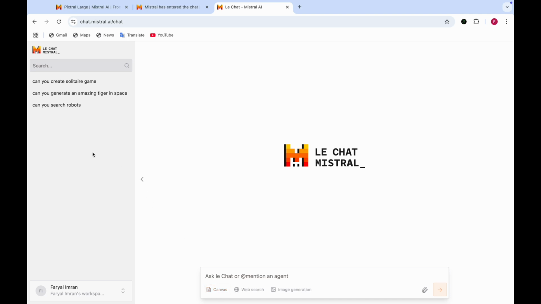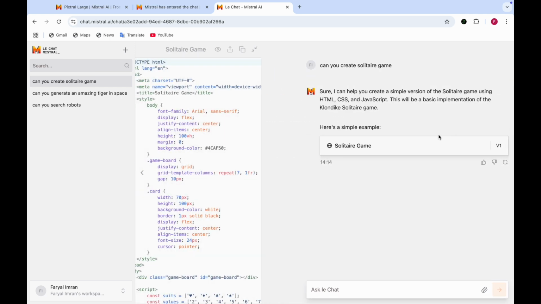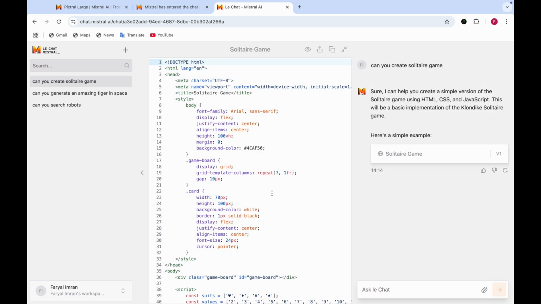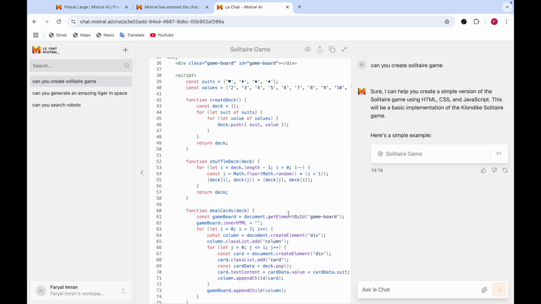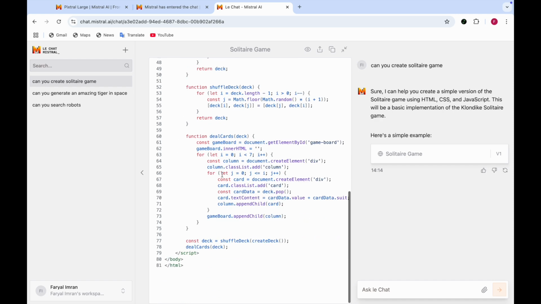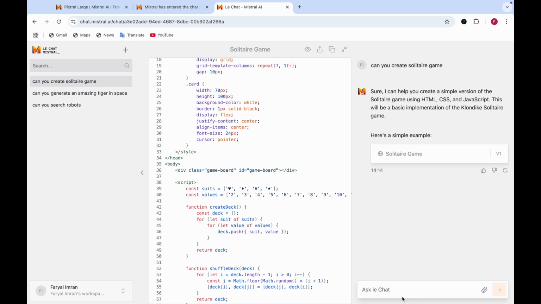So here I've done some examples. For example, in Canvas, I wrote, can you create a solitaire game? So it was created, and when you click, you can see there's a whole window in which you can see all the code of the solitaire game, and then there's the response that I can help you create a simple version using HTML, CSS, and JavaScript. And here you can see it has used HTML, JavaScript with functions, and a little bit of CSS. And you can ask more stuff.